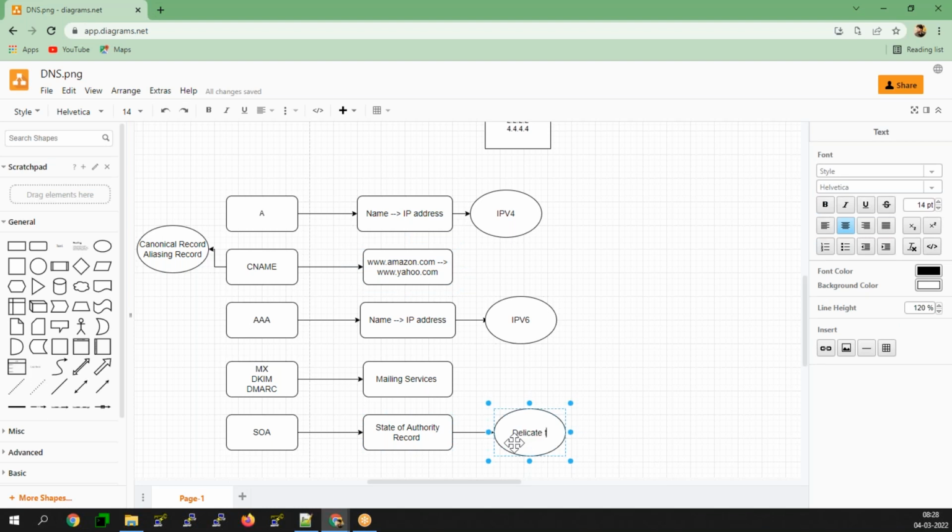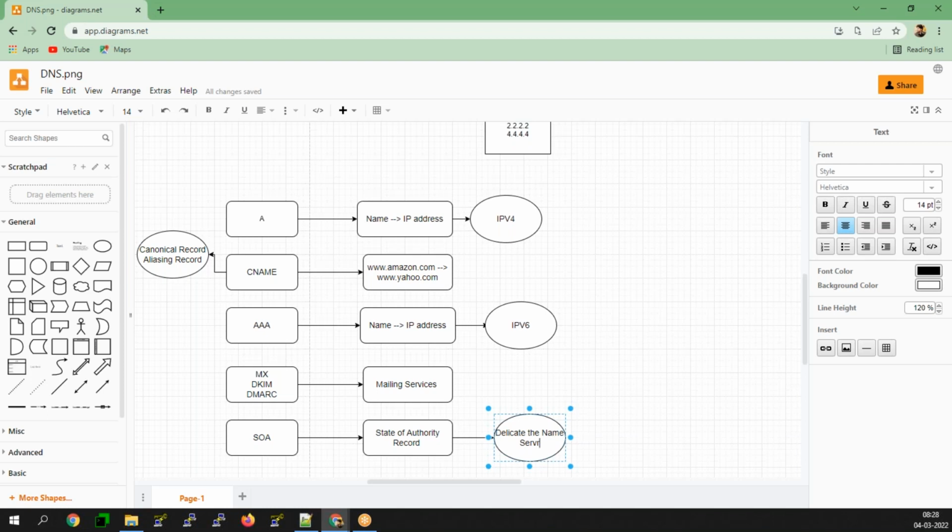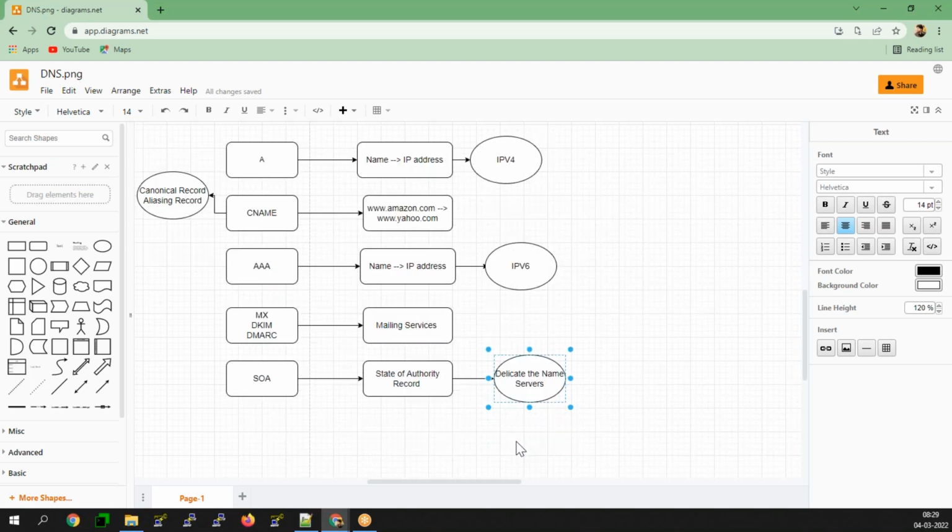That is going to be your state of authority record. The job of the state of authority is to delegate the right name servers. Am I clear on this? That is how it works. These are the main records that you need to follow in your real-time environment. Any questions, any doubts? The A record, CNAME record, AAA record, and canonical record.